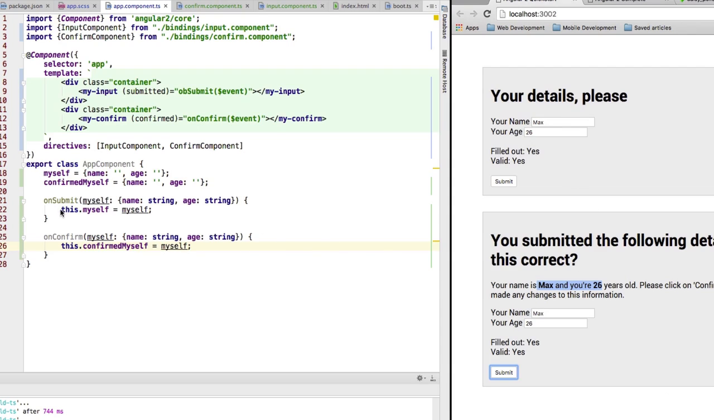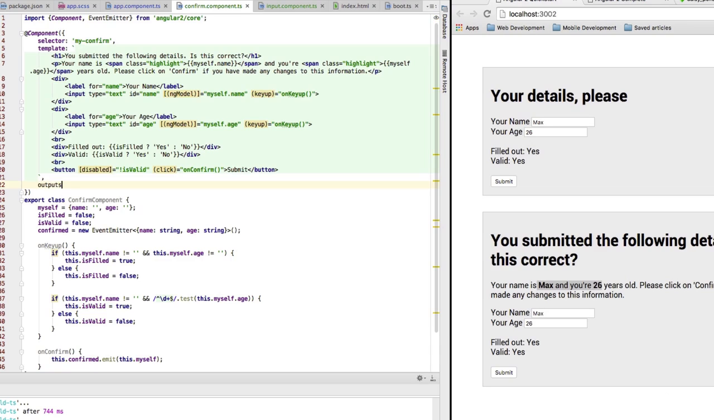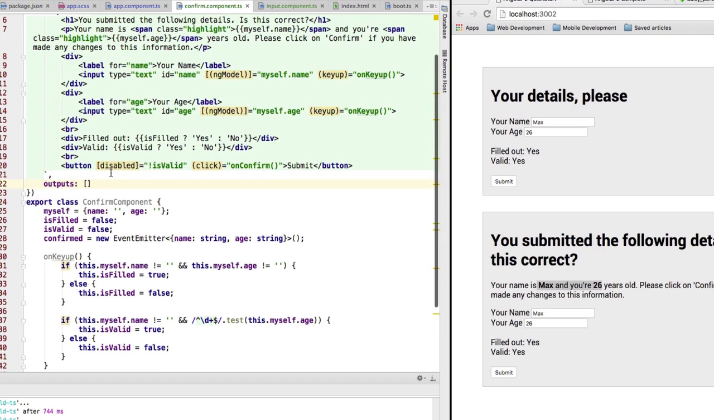Because we're catching all the events here, we're setting myself and confirmed myself in our app component to those submitted objects, but we're not reflecting it in our app component, and we're not passing it into our confirm or input component, so it won't work there too. And by the way, I just recognized in the confirm component, it wouldn't have worked because of another reason too. I have to add the outputs array.